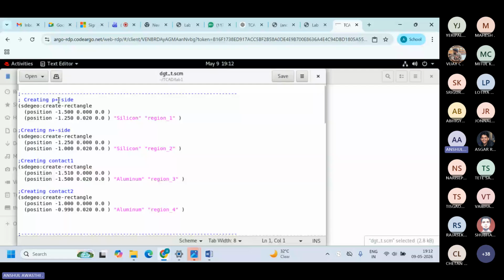Its length is 250 nanometers. It is starting from minus 1.5 and going to minus 1.250. That means this is 250 nanometers. And the width is 20 nanometers. So in the Y coordinates, it is from 0.000 to 0.020. That means the width of my device is 20 nanometers.